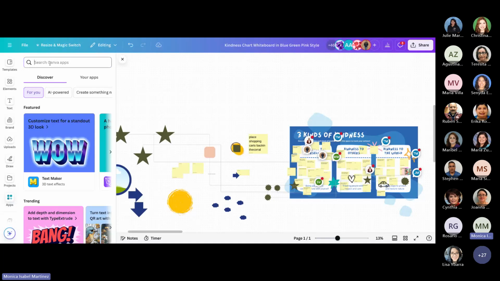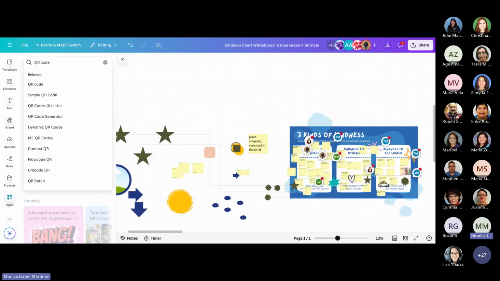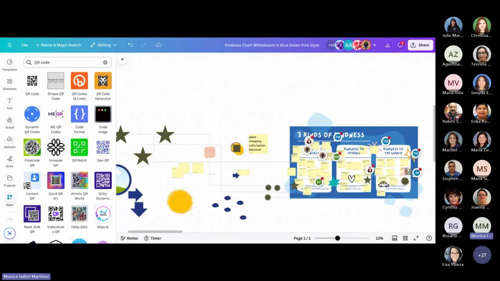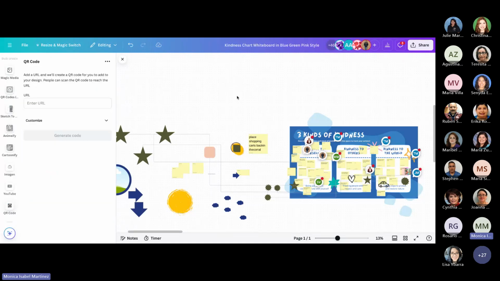So we're going to come up here to search and say QR code. And what I'm searching right now are apps. Apps are third party and also Canva specific apps that you can leverage within your designs. And what I want to do is just create a QR code for this whiteboard so that my parents could just scan it in and participate on their mobile phones.